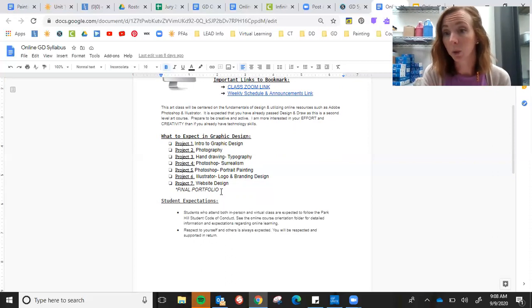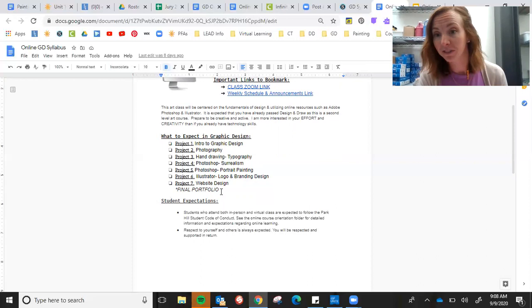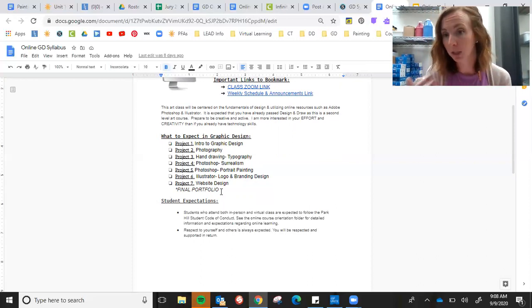Then we'll spend a little bit of time doing photography. That's going to be helpful so you understand photography, but it's also going to be helpful because you're going to get to build up a bunch of different images that you can then use later on in the semester in some of your other projects, and we can manipulate those. After that, we'll do our hand drawing unit, which is over typography. And then we will get heavy into the Adobe.